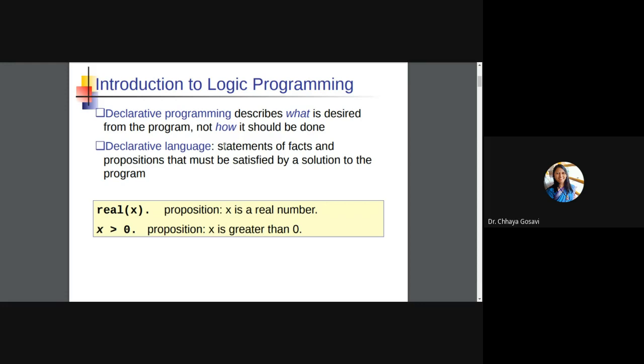In a declarative language, we first have to provide the facts and propositions. What is a proposition? It is a statement which can be either true or false, but not both at a time. Like, you are a student, it's true. Like, it is raining, this statement is false. So a statement should be either true or false, not both. That is called a proposition that must be satisfied by a solution to a program.